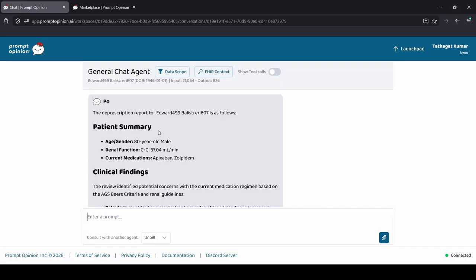Now, here our agent does simple math using the kidney function. Next, the agent cross-references the medication list against 2023 AGS Beers criteria, which is a standard procedure for deprescription to follow. Along with that, it uses the RxNav database, which it gets from the OpenFDA API, to check for silent drug-to-drug interactions that we might miss.